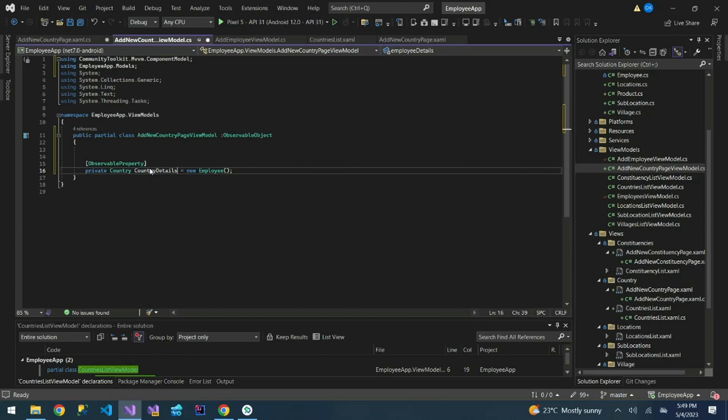So we'll do this, then we'll say country. Then this will be our country. That is how it looks. So that is how you define the view model. So these now will be used to bind the data that we are going to create.